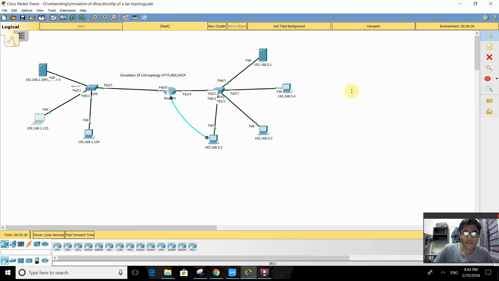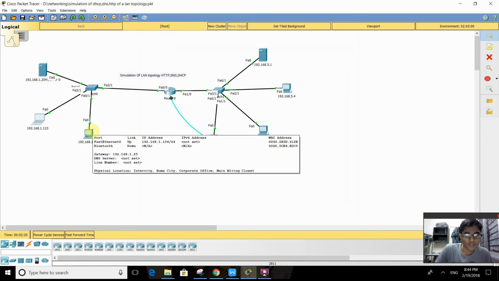Similarly, you can do this in this desktop also, and the desktop was assigned an IP address of 192.168.1.154, and this is of class C. The subnet mask is of /24 notation.